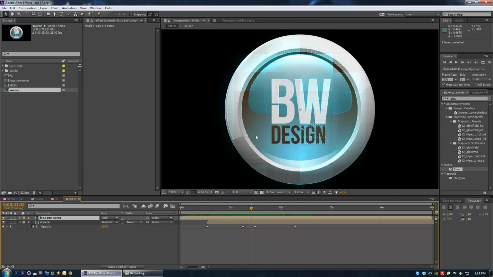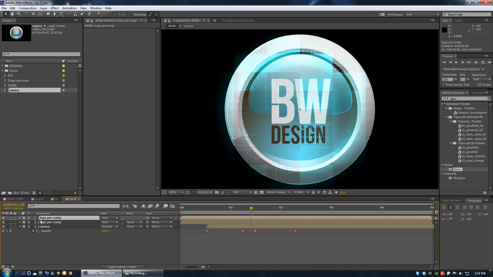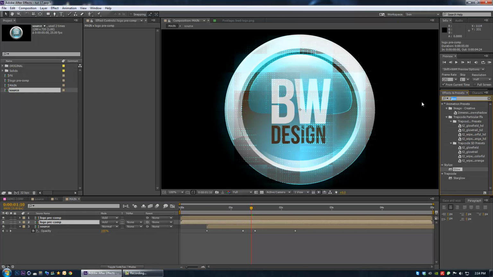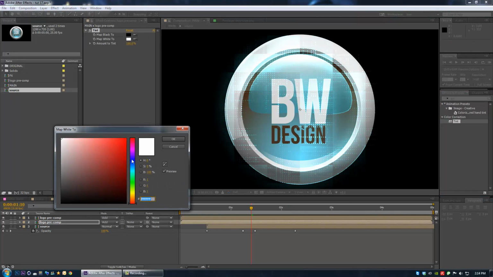Now let's make a copy of this. So Control D to duplicate it. And we want to just drag these copies below this first one here. So we want that blue look at the top of the stack. So our first copy is down here below. What we want to do is add the tint to it. And in the white color picker, let's just set that to pink.